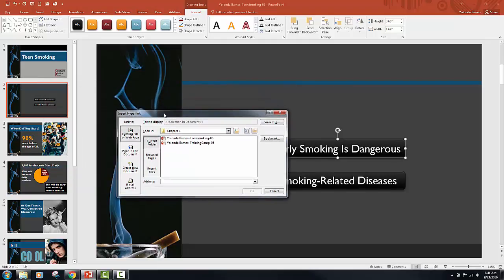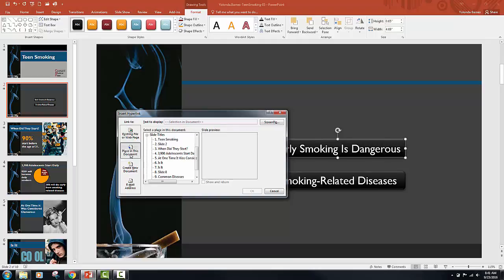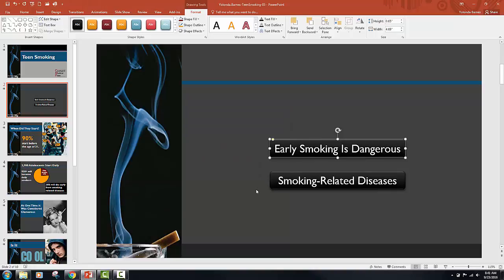Let's take a look here and see what we've got. We've got link to. We can display some text, but we're not going to use that today. We're in an existing file or web page. Well, we don't want to do that. We definitely want to place it in this document, or in this case, not document, but presentation. We don't want to create a new one, and we don't want to email it. So go ahead and click Place in this document, and it's said to select slide 3, and you see that it pops up in the slide preview window, and go ahead and click OK. Let's do the smoking-related disease.